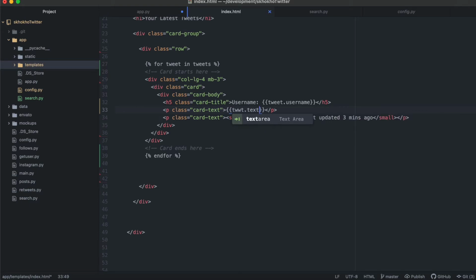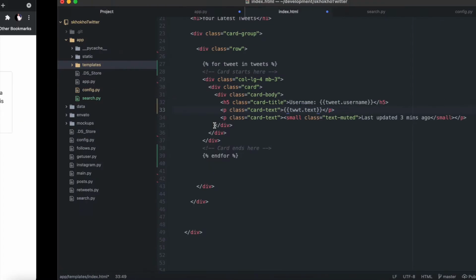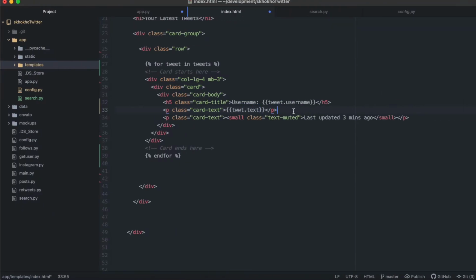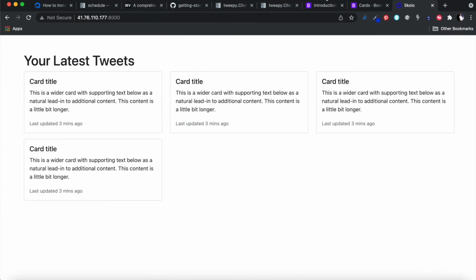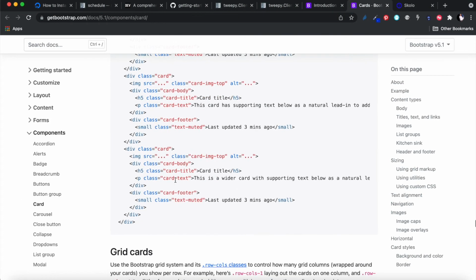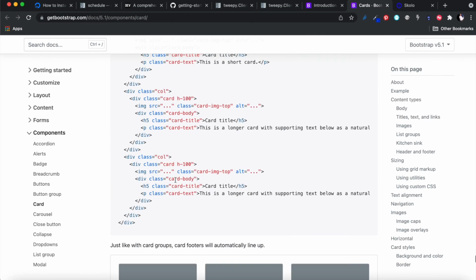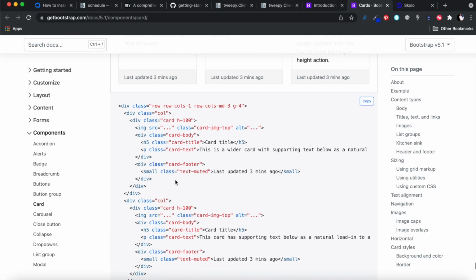Right, so at the bottom here, I didn't want to say I last updated 3 minutes ago. I actually want to have like a button over here. So let's have a look at the cards here and see if there's a way I can have a button at the bottom. The code for that, I think there is something.